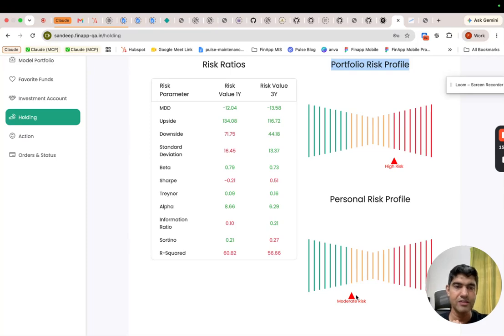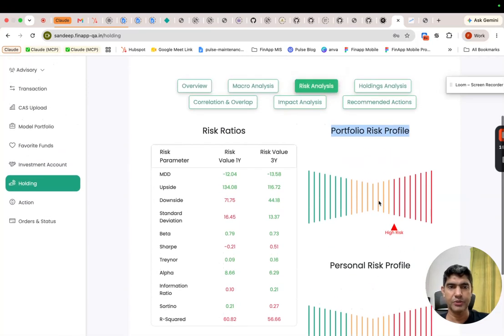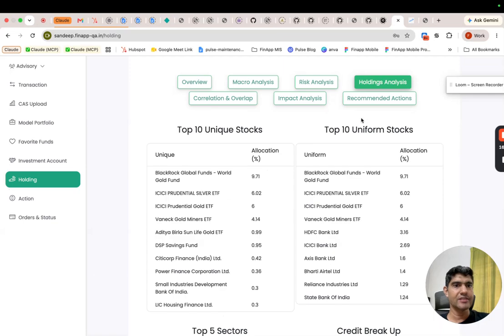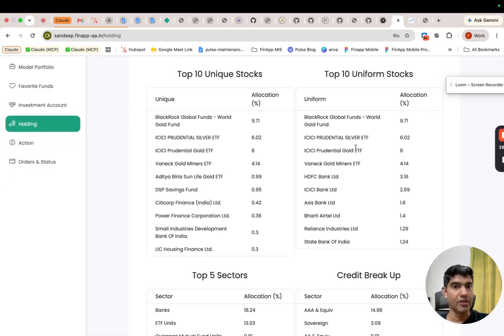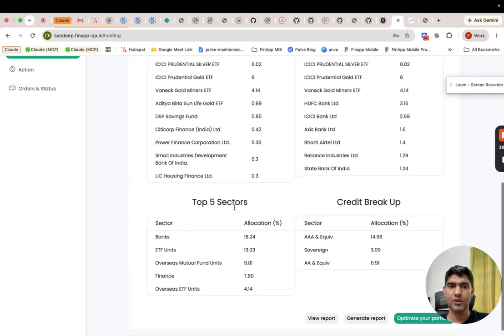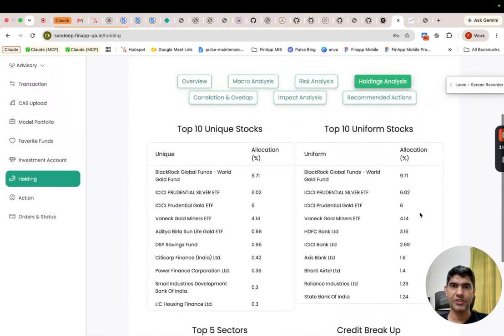And we built a complete end-to-end solution and system for risk profiling as well. We've already covered a tutorial on that, but again in the portfolio analysis, we are putting it across under the risk analysis. So, holding analysis, another one. I'm not really going to spend too much time here. Basically, it talks about the top 10 stocks, top 5 sectors, credit breakup, etc.